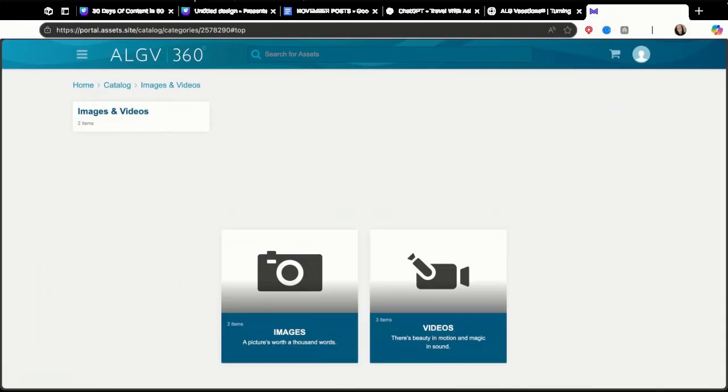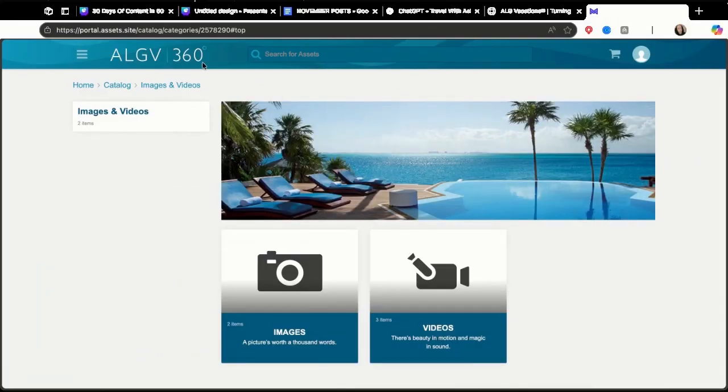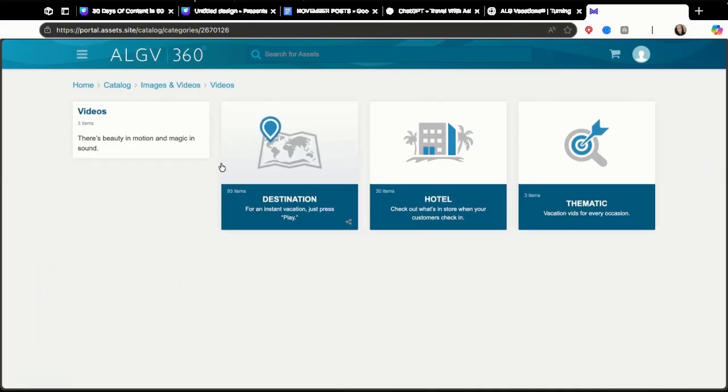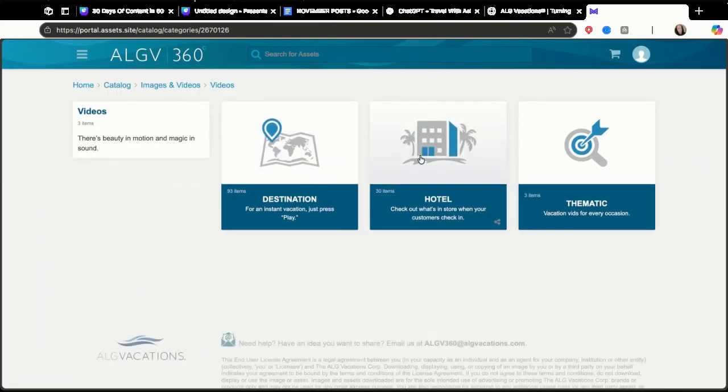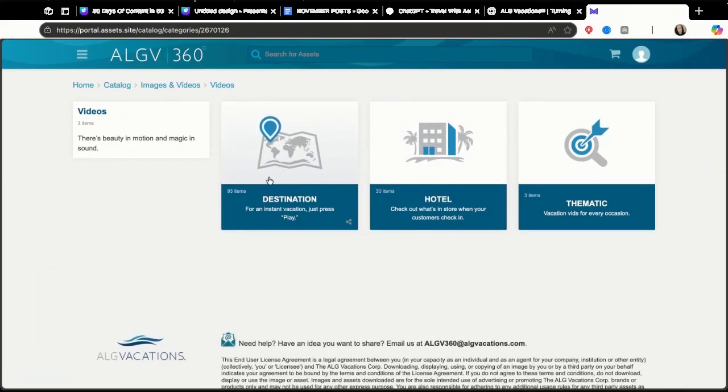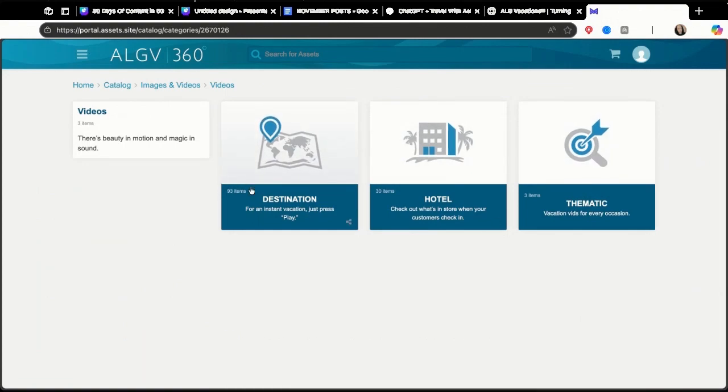So in here, this is ALG V360. You do have to make a login for it, but I just put whatever. It doesn't even match my back office. It's okay. They have a lot of videos, a lot of images. I like to use their videos a lot. They have different styles. So like just the hotels, these are just destinations, and then these are just Vax stuff.